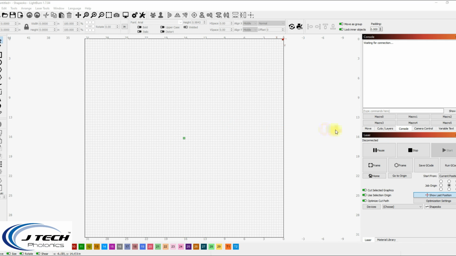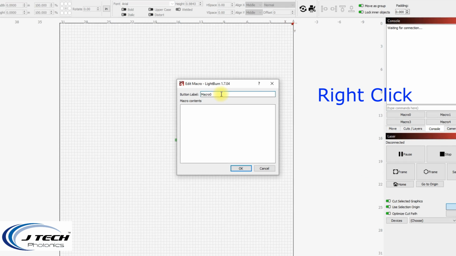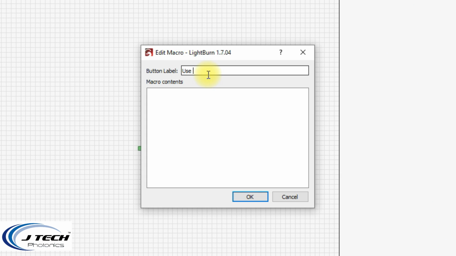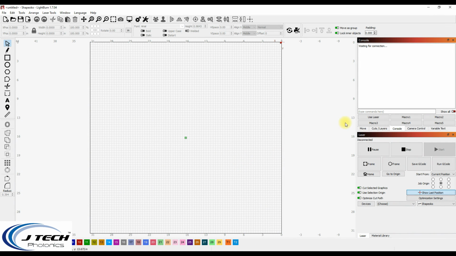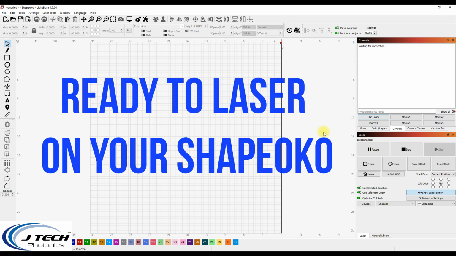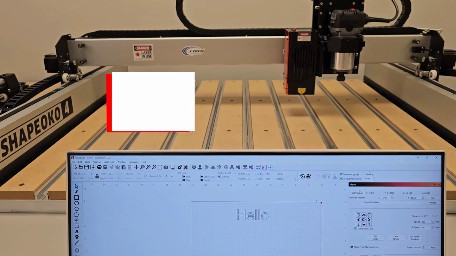Now we're going to create a macro. On one of the empty macros, right click it and name it use laser. So when you start up the machine, you're going to press this macro. For the first one, we're going to put $30 equals 1000. That's going to be our maximum laser power. And we're going to put $32 equals 1, and that turns on laser mode. When you restart your Shapeoko, it's going to reset those. So that's what you're going to press when you first start your machine. All right, so I think that's all good. Now you have that use laser mode button, and we can start.